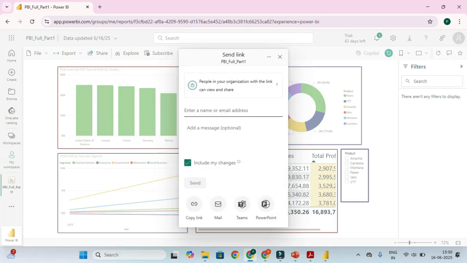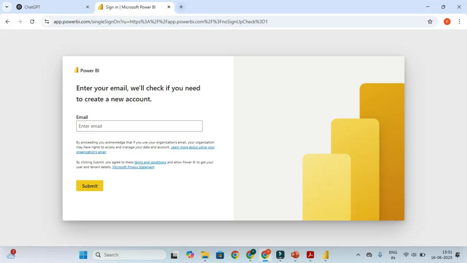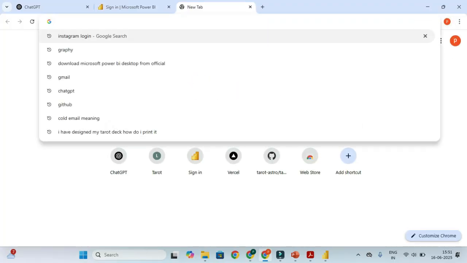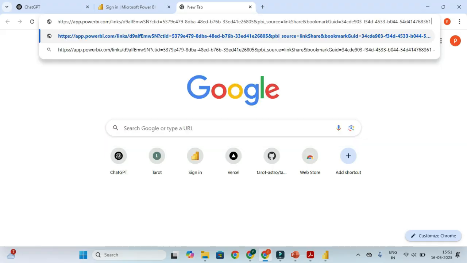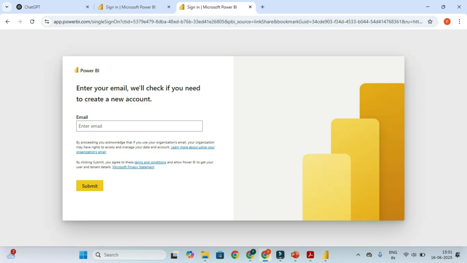So in this level, what we see is how you're able to share reports. In simple terms, click on share, provide email addresses, or you can use copy link. Now I am in a different email credential, so what I'll do is I'll open another Google tab where I'm logged into another credential, and I'll paste the link that I have just copied. It will ask me to enter my credentials.